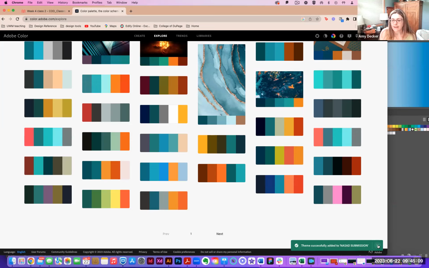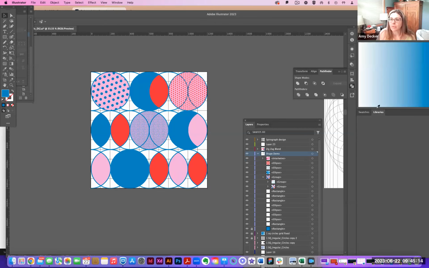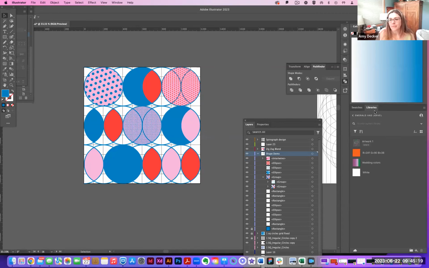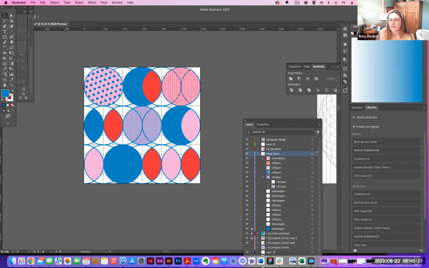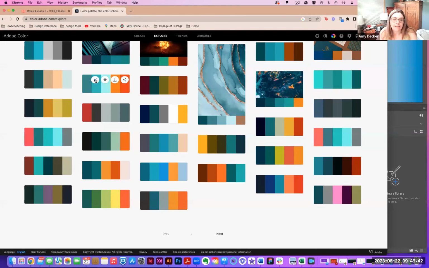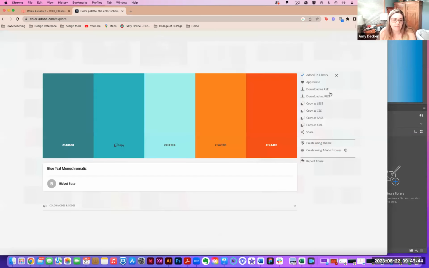Asset submission, that is not what I want. That's not the library I want. I gotta put the right library in. Create new library. Digital illustration, create. Okay, there, now I have my correct library up. Let's go back. All right, let's add it.